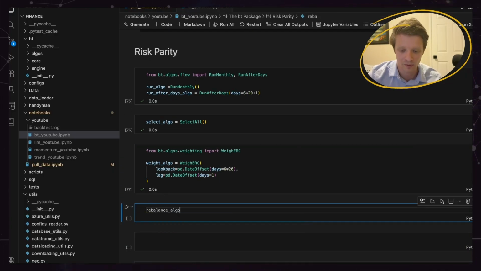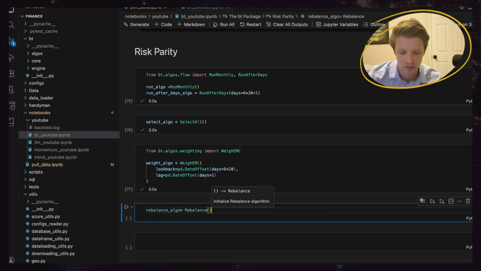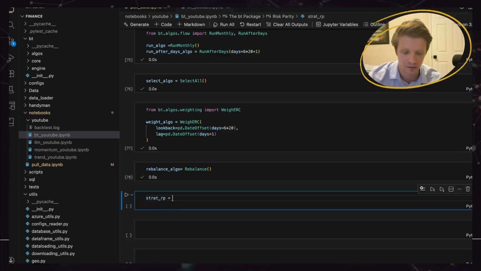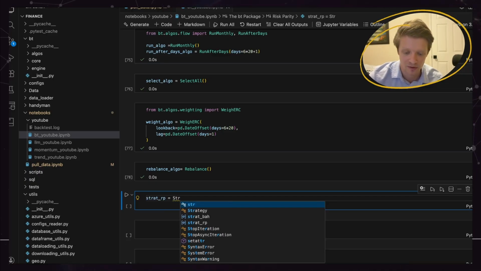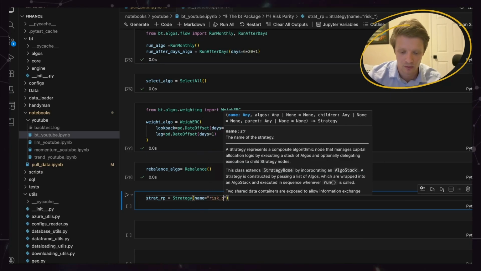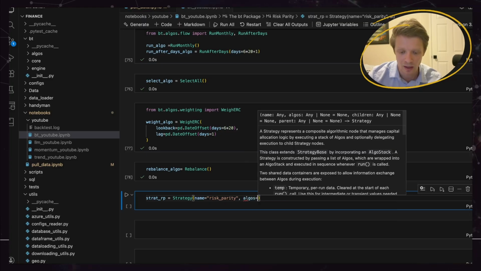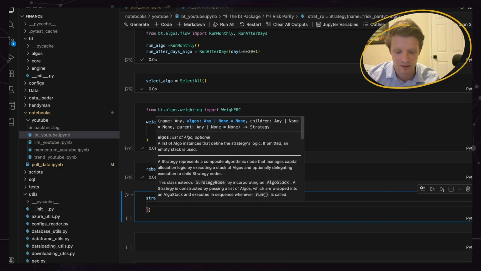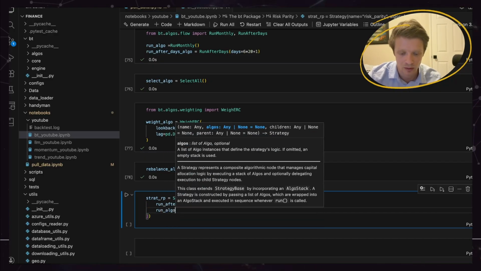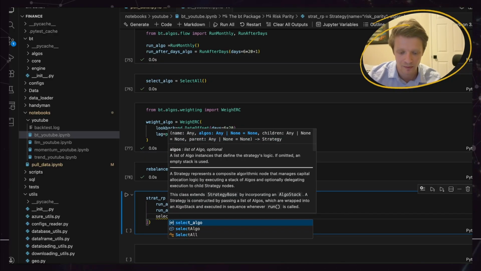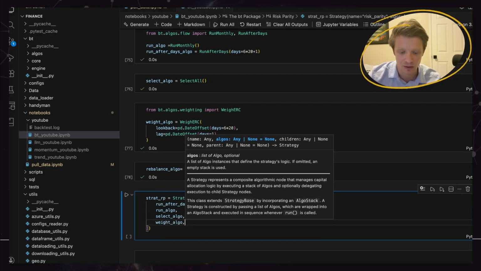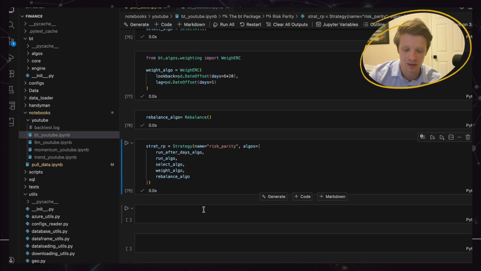And now all we have to do is create our rebalance algo again and put it all together into a strategy. We call it strat risk parity, and we already know the syntax for that. We have a strategy object that we call risk parity, and our algos is the list of everything we just created. So we want to first run after days, we want to run monthly, we want to select all, we want to weight based on risk parity, and we want to rebalance our strategy.